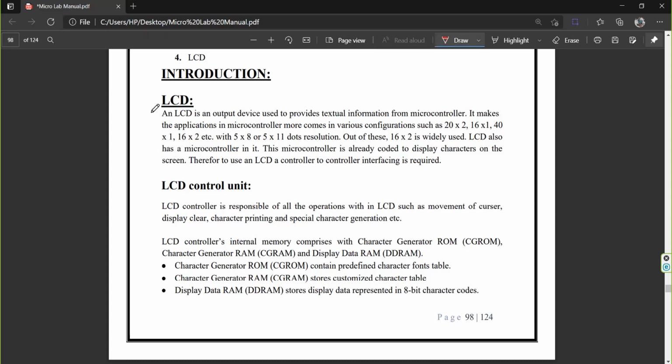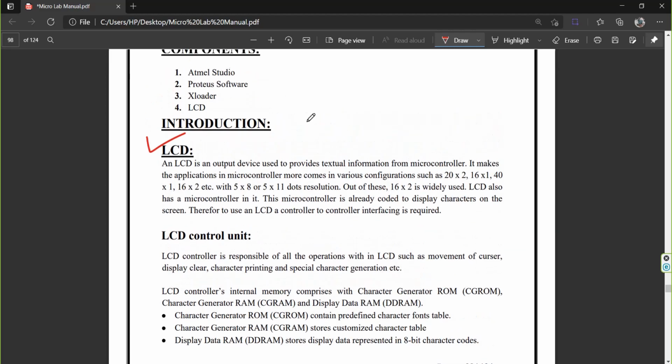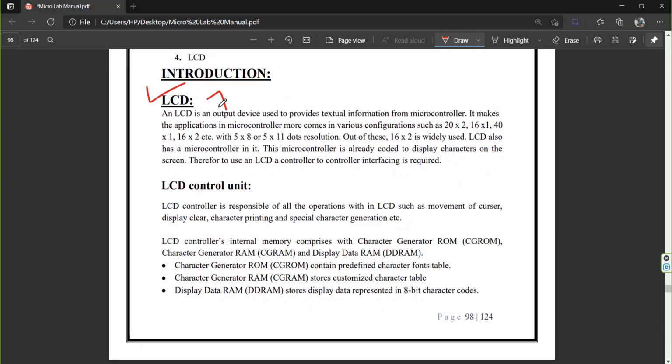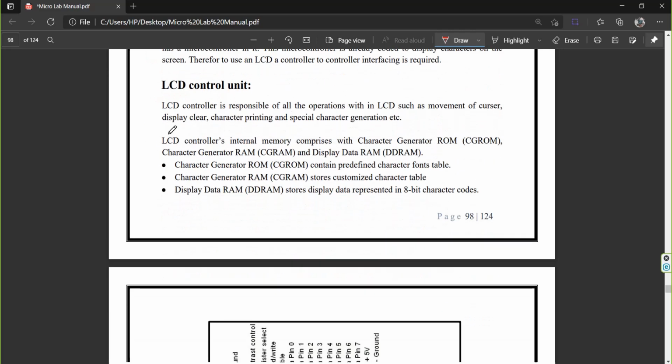microcontroller, like the hex keypad and the 7 segment, they have our control on how to deal with it. They also get the data in the form of hex. Further on, the LCD control unit. So what is the LCD control unit? The LCD controller is responsible for the operation of the LCD, such as movement of the cursor, display screen, clear screen, printing data, and so on.